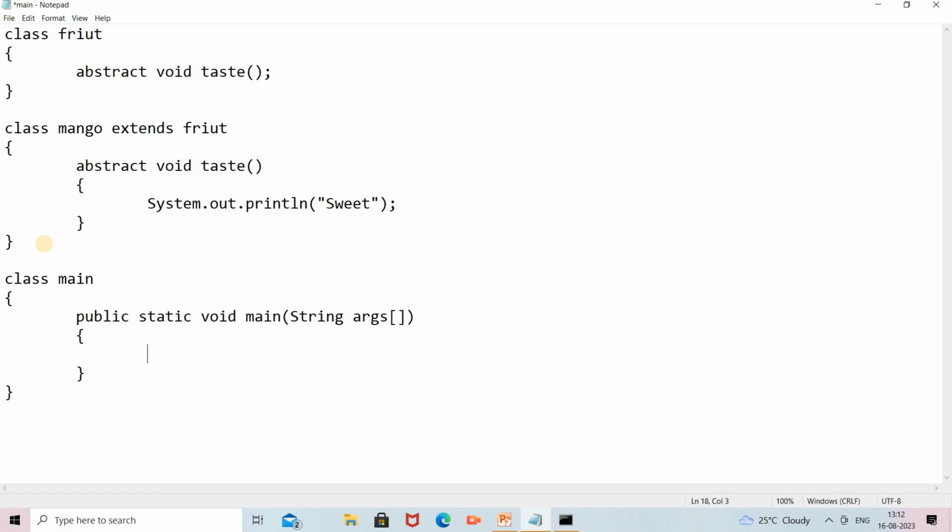So here I create the object of your subclass. That means a Mango class object is created here. Suppose I create an m reference, and then the object is created for your Mango class by using the new keyword. Then here it is the constructor, which is the default constructor, and this m reference accesses the method which is provided in your Mango class, named test. So you can call that method here.